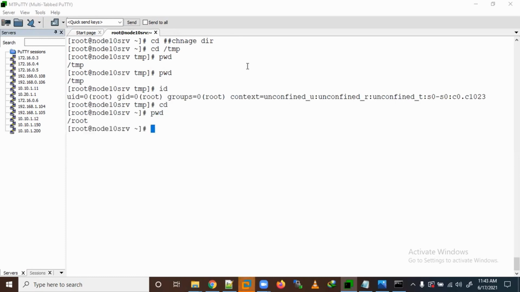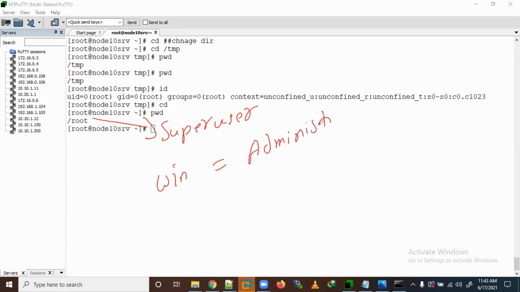So if I press cd and pwd, my root is, in Linux, called the super user. It is a super user, just like in Windows we call it administrator. So this is a home directory. We call it the home directory.